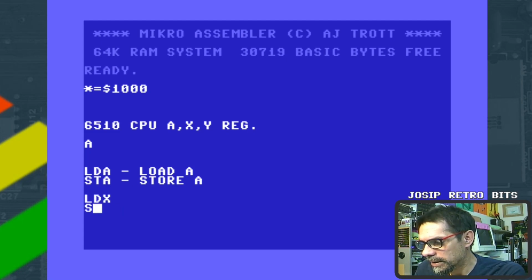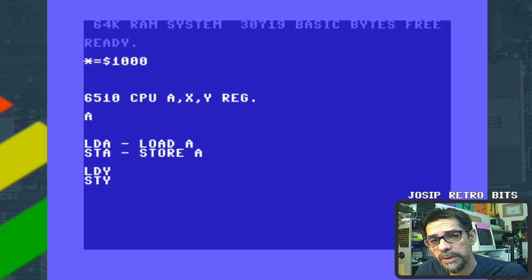Also storing is STX. That means that we are storing the value that is currently in the X register somewhere else. Same goes of course for the Y register as well. Also, there is possibility to move the values between these registers. We can move values from the X to the accumulator and vice versa. We can move values between Y register and accumulator. The only thing that we cannot do is move the values between X and Y directly. We have to use a register or accumulator in between, so we cannot do that directly.